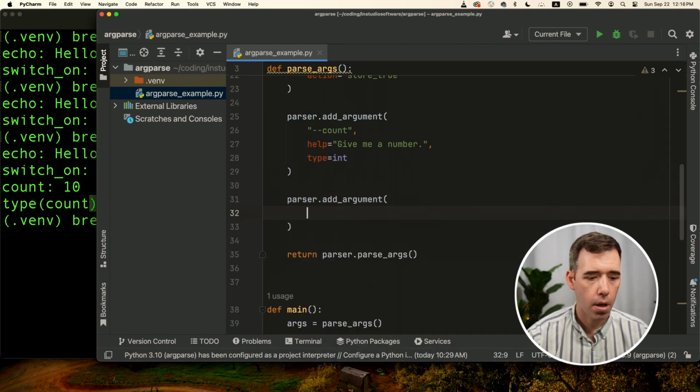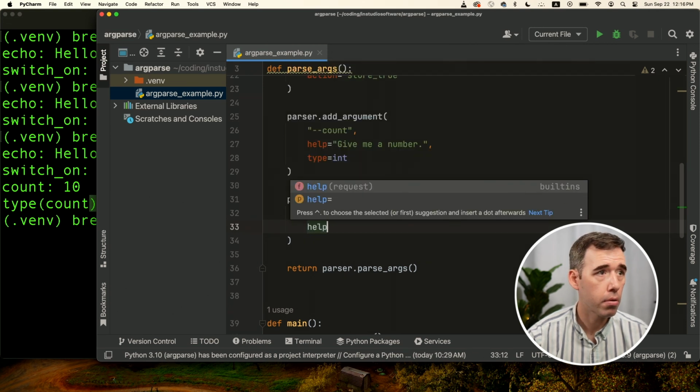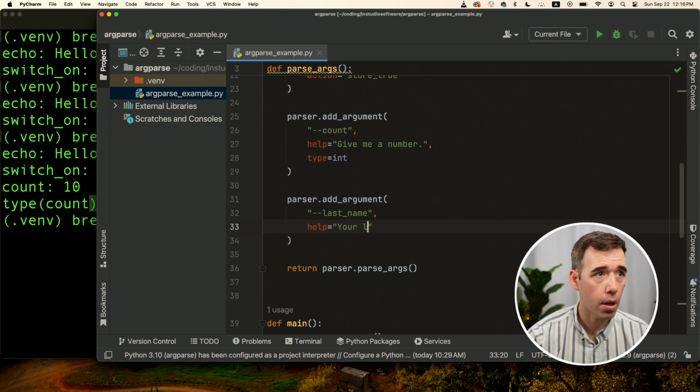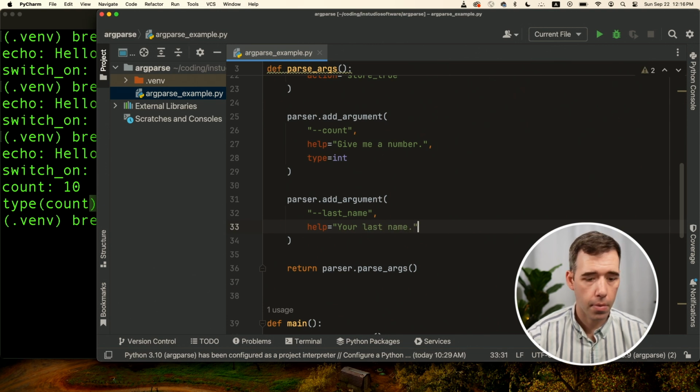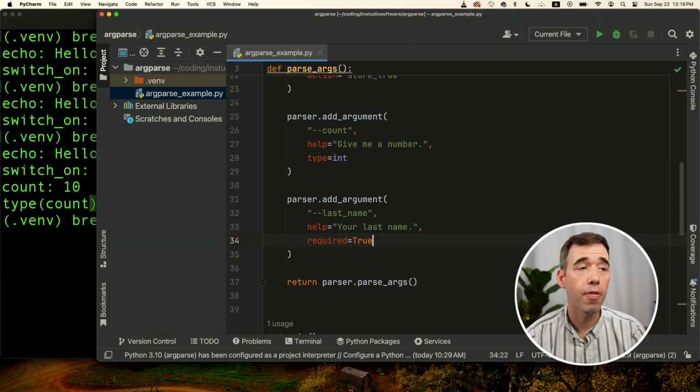So we're going to do parser.add_argument, and this one is going to be last name. And we're going to do help equals "your last name." And so the keyword argument that we need to pass to this is going to be required equals true. By default, required is set to false because these are supposed to be optional arguments. And so right now we're making it required.